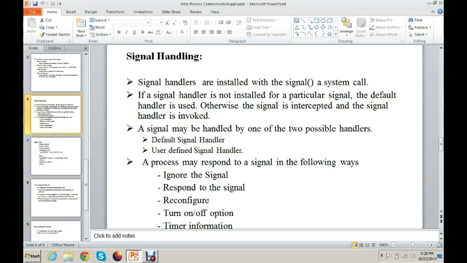Some signals are ignored, such as changing the size of a window, and some signals are handled by terminating the program. Different processes respond to a signal in different ways. The following are the ways in which a process responds to a signal: ignore the signal, respond to the signal, reconfigure the signal, turn on or off an option, timer information.